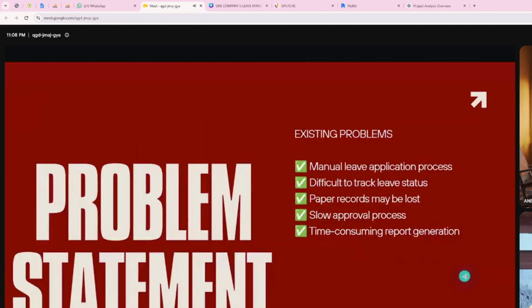So let's move to the problem statement. As you can see, I have listed 5 problem statements. So based on our discussion with the company, which is Myeondong Topoki, we identified several problems with the current leave management process. So the first one is the staff submit leave applications manually using paper forms and through WhatsApp, which can cause delay in processing.